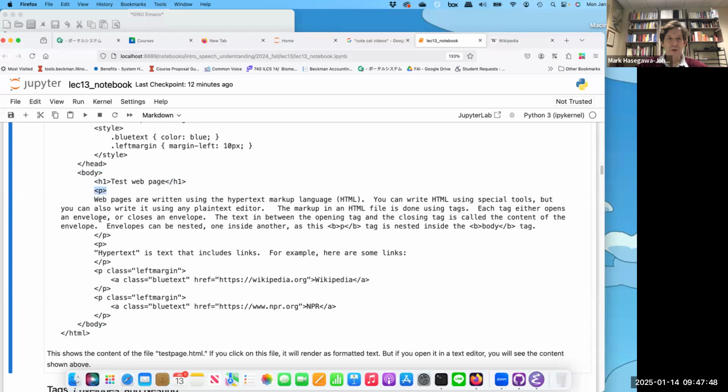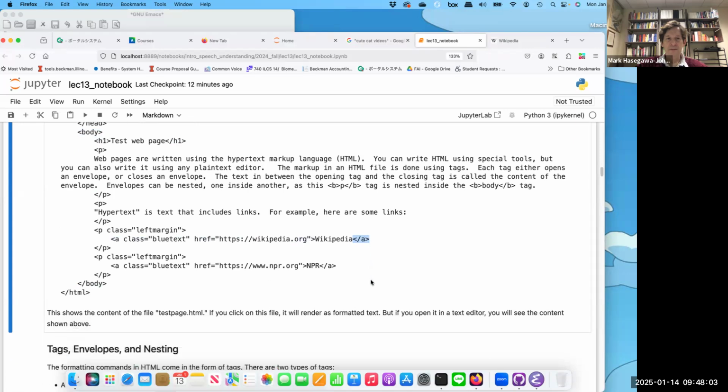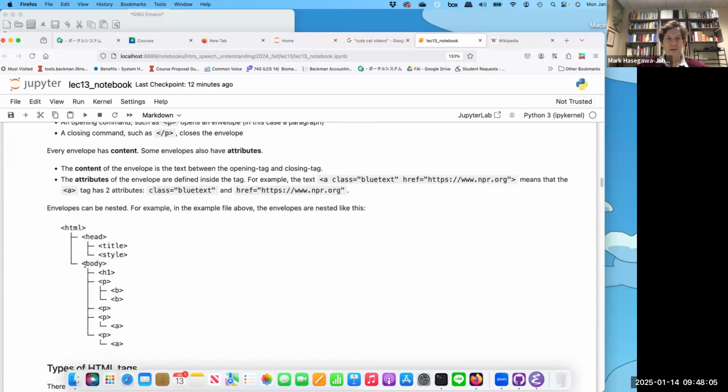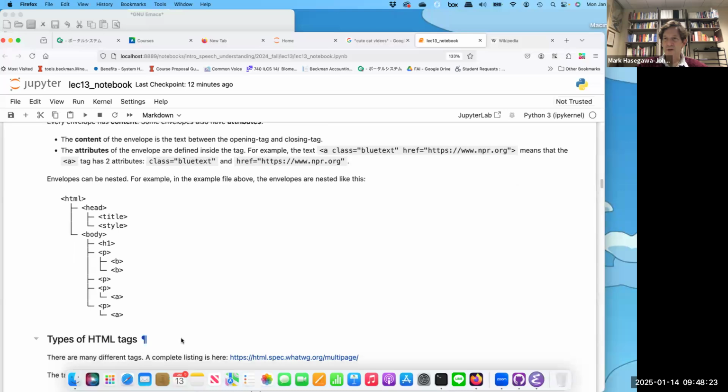We have a paragraph which is open here and closed here. We have a boldface envelope which is open here and closed here. And we have an href envelope which is open here and closed here. Right, so you can see the envelopes: body. Inside body, there's H1, P, P, P, and P. Inside the first P, there are two B envelopes. Inside the third P, there's one A envelope. Inside the fourth P, there's one A envelope. So those envelopes are nested in this way.